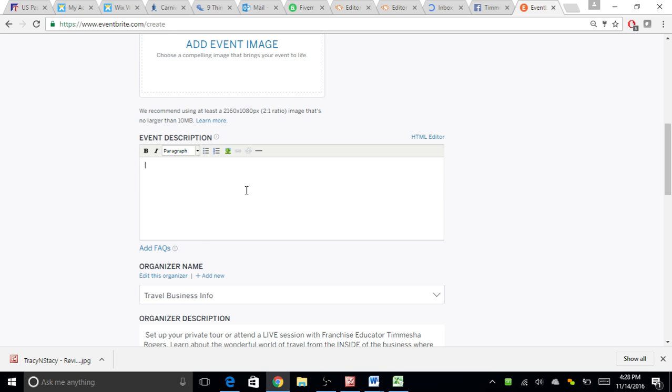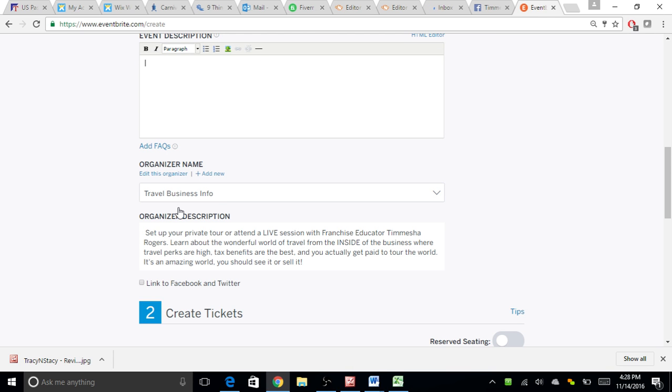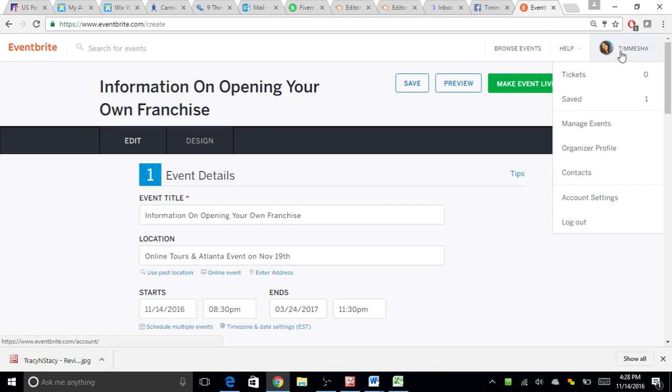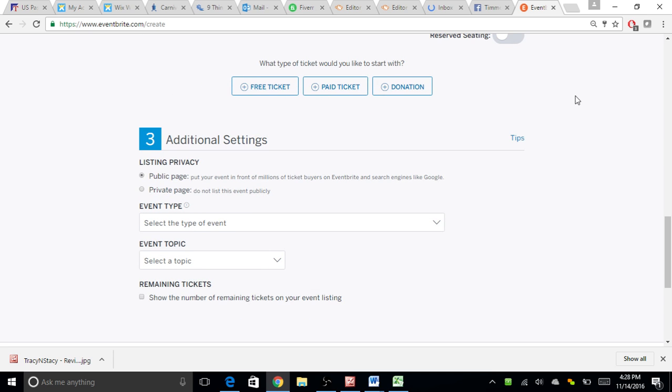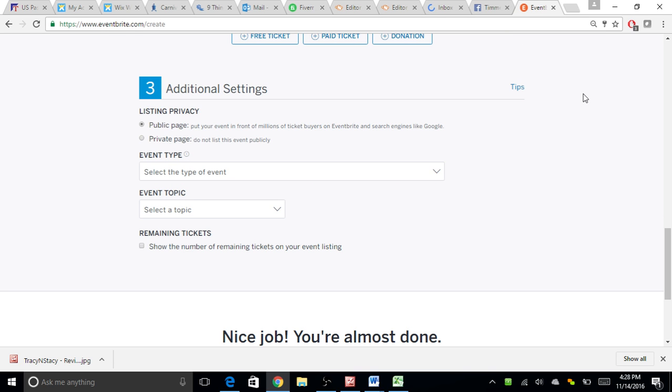All right. The organizer name and organizer description is something that you can do later on by simply coming up to your settings, going down to account settings and setting up that information. For different events, you might want to be one type of organizer, and for other events, you might be a different type of organizer. An example of that might be you might want to be a travel agent for certain events. And then for other events, you want to talk about yourself as a franchise educator so that people that are looking for that kind of education can see your description.